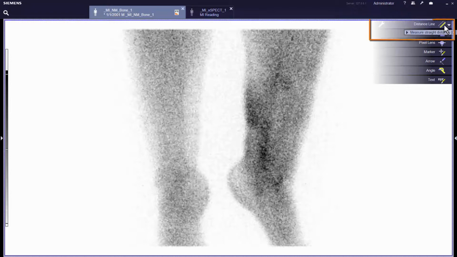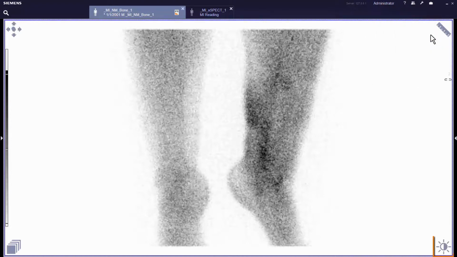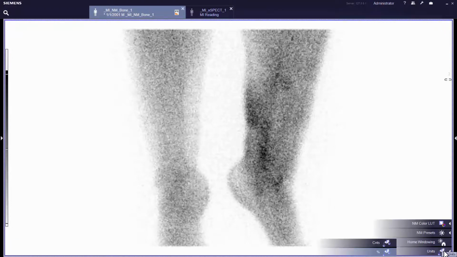Notice that some of the tools have an arrow pointing down next to them. This means that there is different functionality under the tool. To activate a tool, simply highlight and left-click on the tool. The lower right corner menu provides access to your windowing and preset tools. Again, to access these tools, simply move your mouse over the icon and the tools will appear.